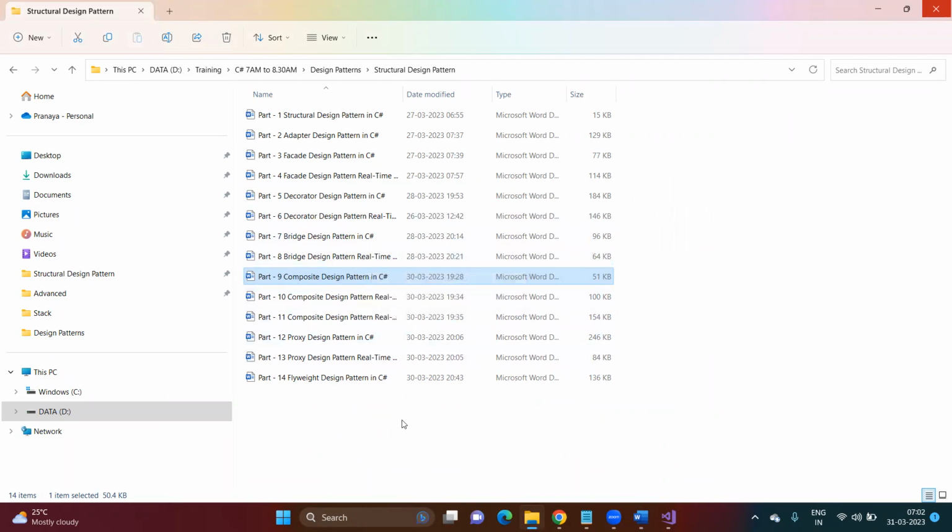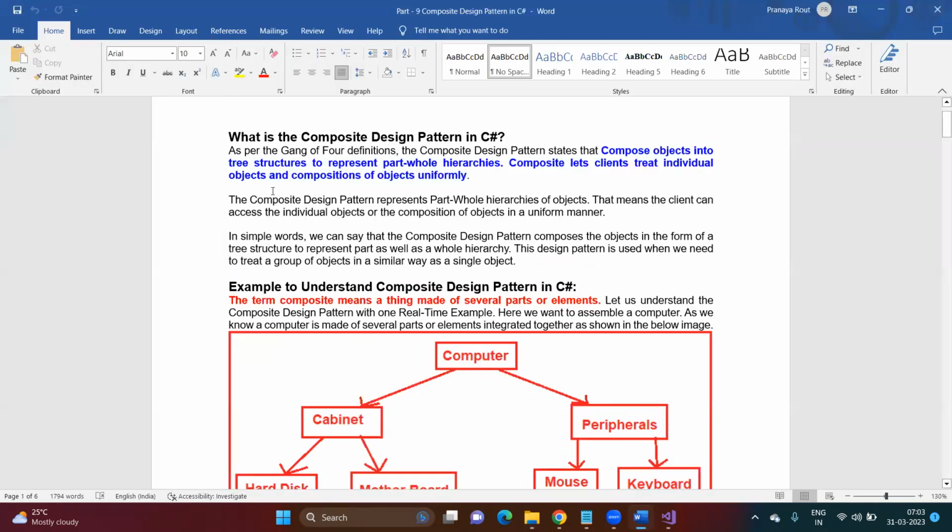So in last session, we discussed the decorator and bridge design patterns, right? Today I'm going to complete the remaining three design patterns, that is composite, proxy, and flyweight design pattern. Let us start the discussion from the composite design pattern. It is one of the important design patterns that you need to understand, right? Let us first read the definition, and then I will explain the definition with one example.